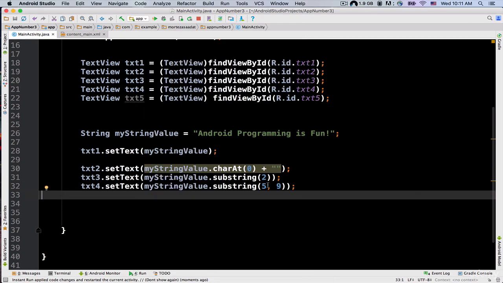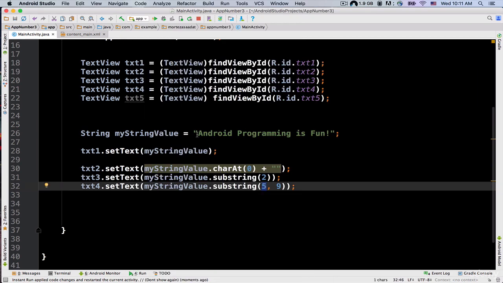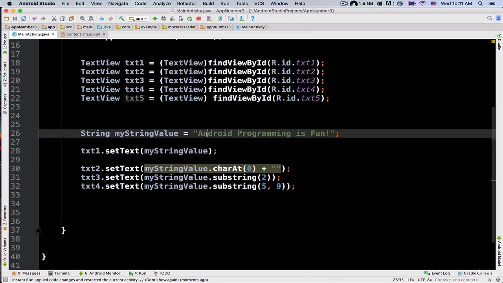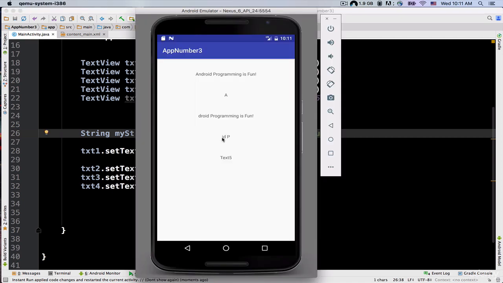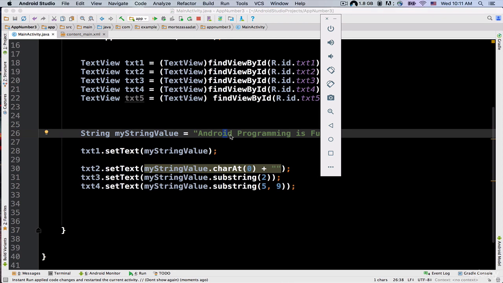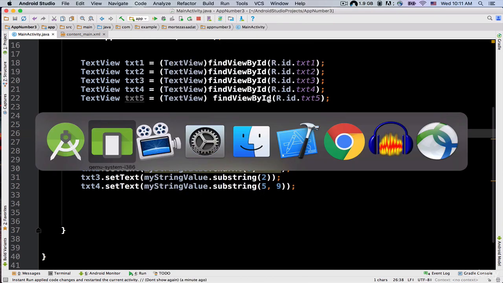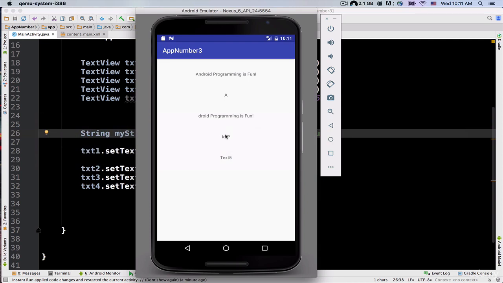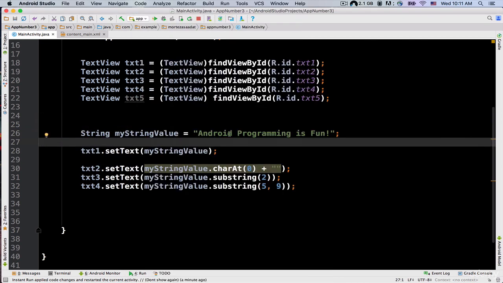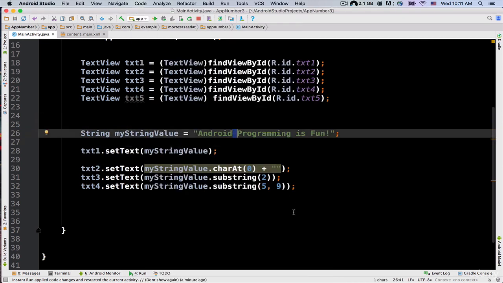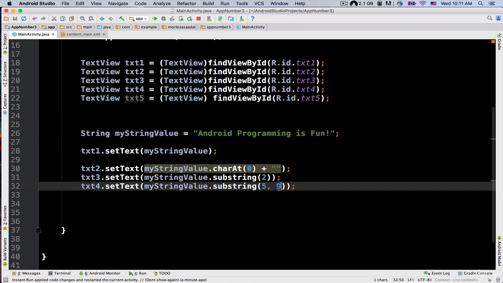So let's find the index 5 inside this string literal. So 0 is A, N is 1, D is 2, R is 3, right? O is 4, and I is 5. So this is the starting index. So you can see this I here, right? And we have this D here. Let me show you the emulator. So we have this D, and we have this space here. And look at this one. As you can see, the end index is 9.